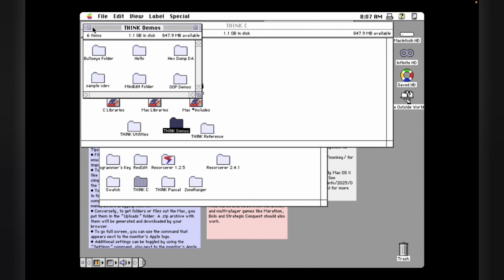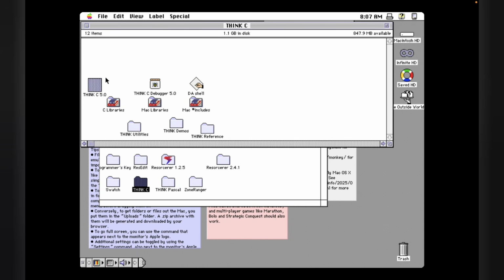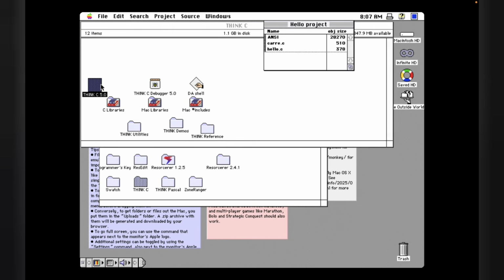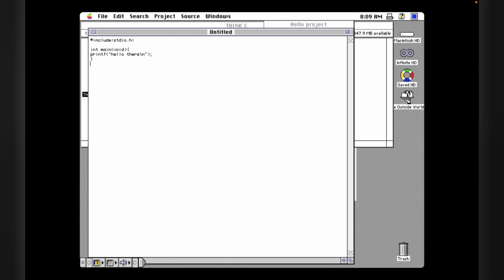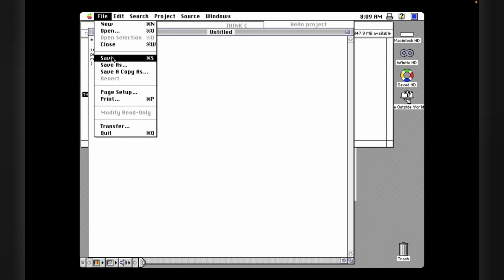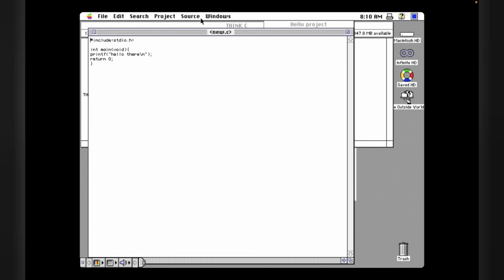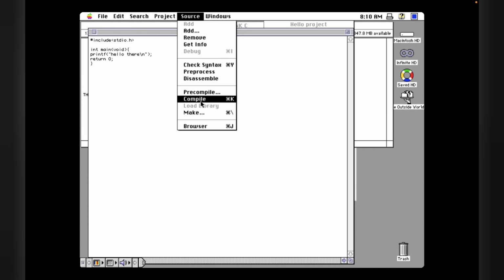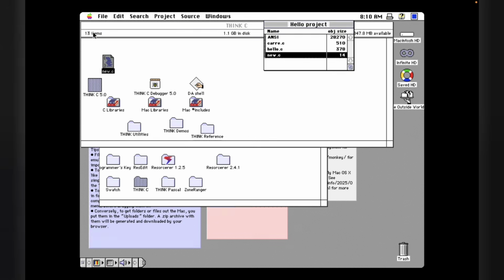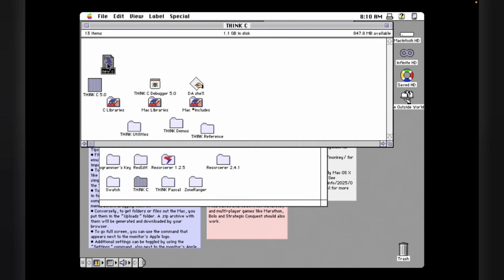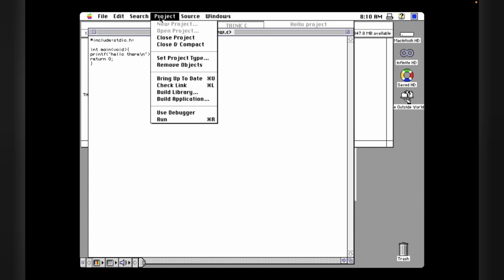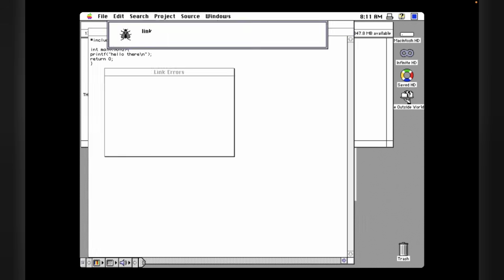Admittedly, I have no exact clue at all how to use Think C. Int main void print hello there, return 0, and that's it. We're saving that now. I'm having new C. I am trying to compile it. Try to open new C and go to the project and say build application. Perhaps that's what I should do.